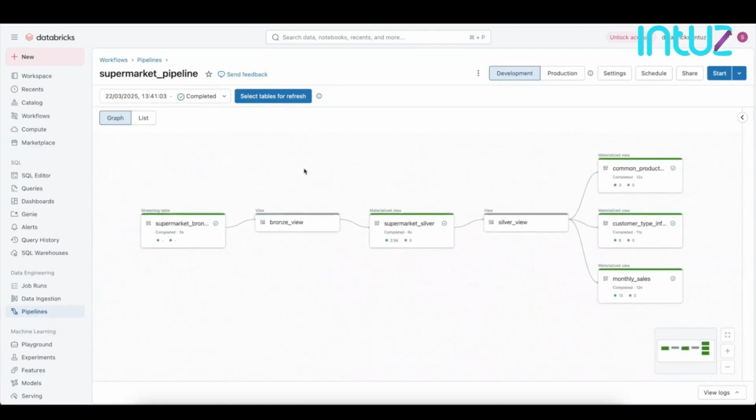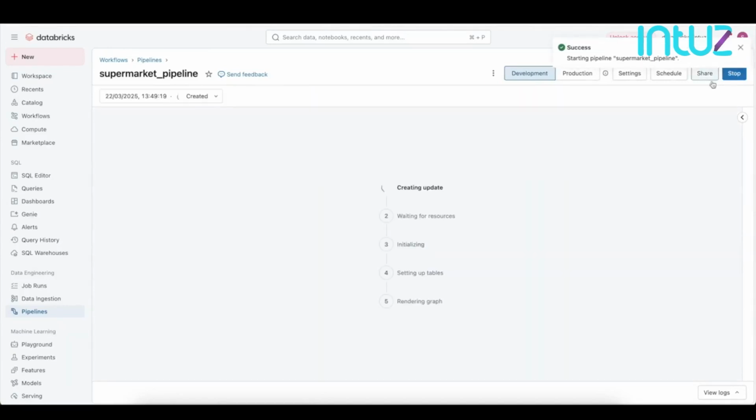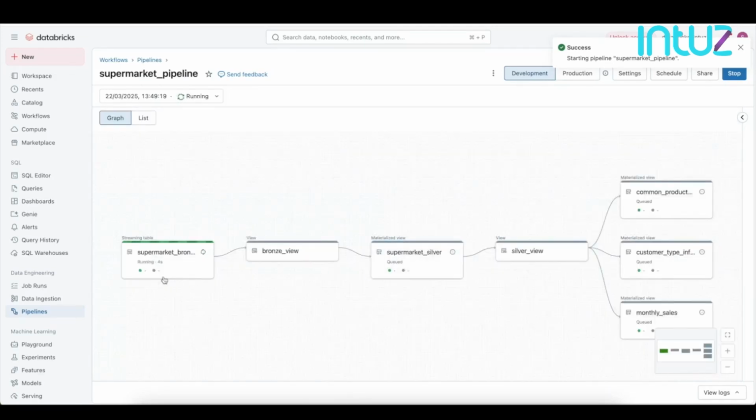Here I have a graph which is the visualization of the basic pipeline workflow. Let me start it again so that you can see how the pipeline is started and you can visualize it. It will take some time to initialize and set up tables. Let's wait for a few minutes. We are almost done. See, the data is coming from the S3 bucket as it is streaming data.